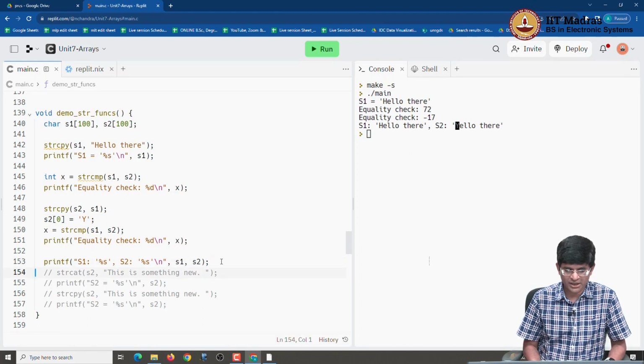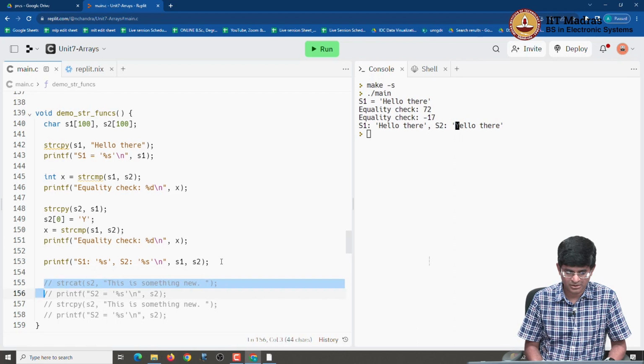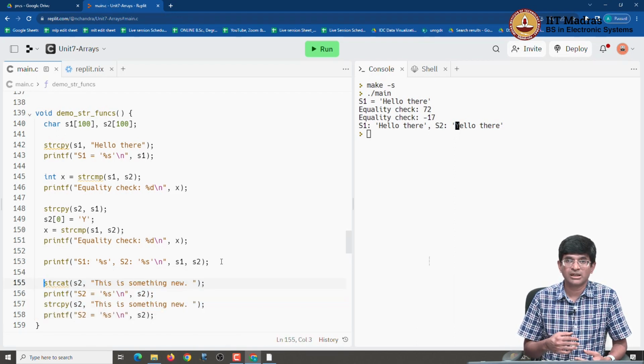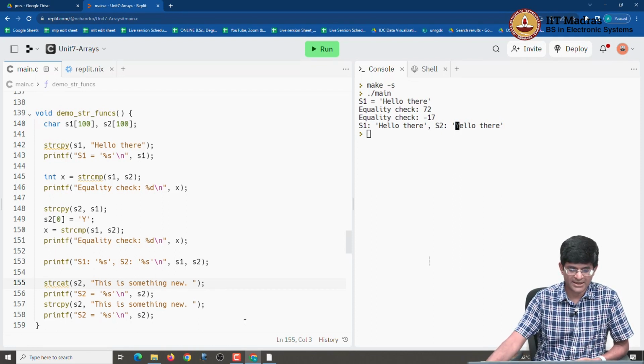There is also a function called strcat, which can be used to add something to a given string. In this case, what can be done is that I can do a strcat onto S2. When I do this, this is something new, and I print out the value S2 is equal to this. Let us see what happens.